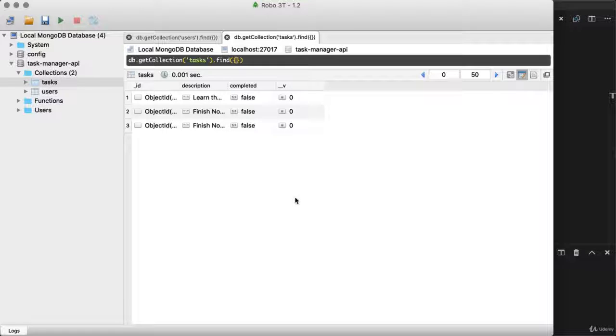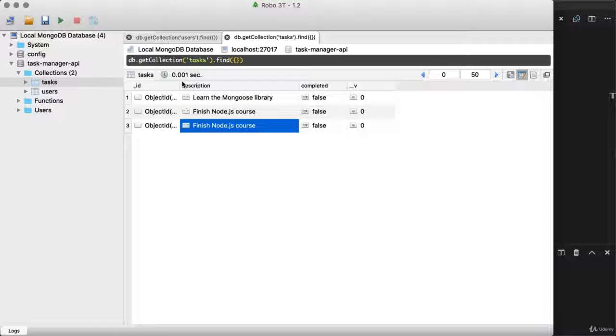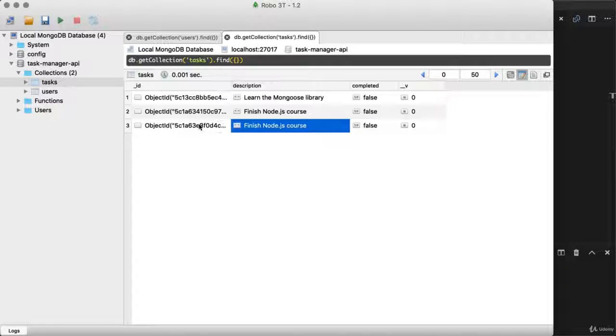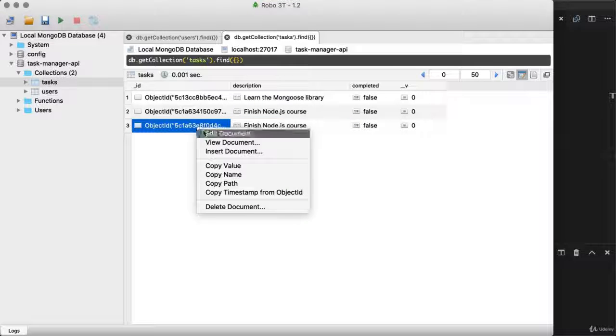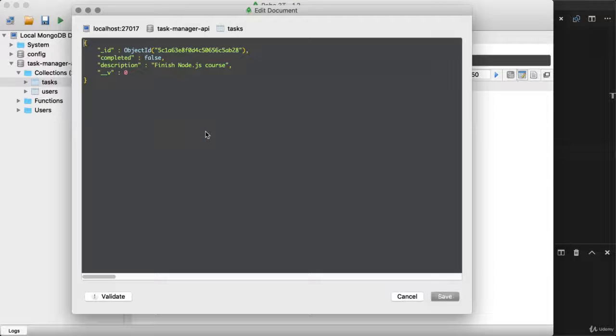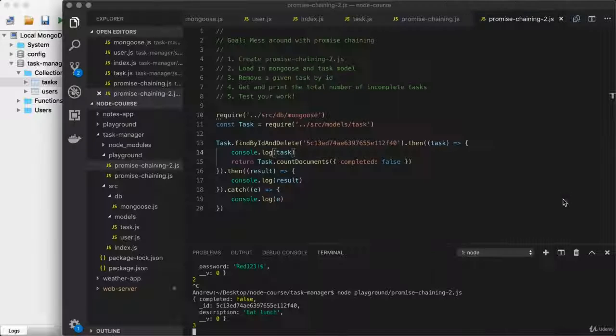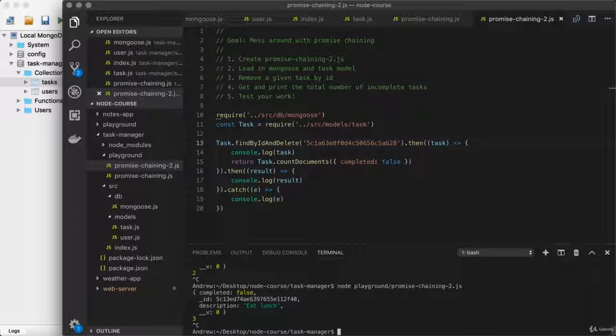And from here, let's just go ahead and delete one more. I'll go ahead and delete the one that tells me to finish the node course because I have that twice. I'll delete the second one. Right here, right-click, edit document. I'm going to grab the ID, and once again, we'll bring that over to Visual Studio Code. I'll paste it right in, save the file, and we'll rerun that script. This time, I would expect the final count to be 2.